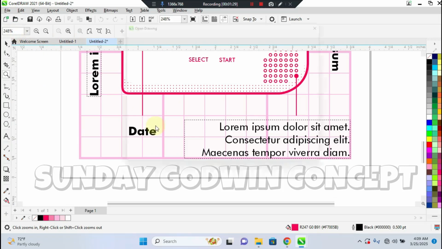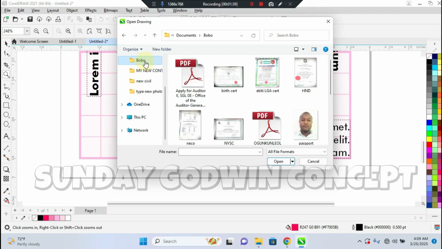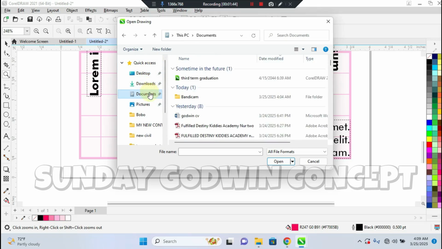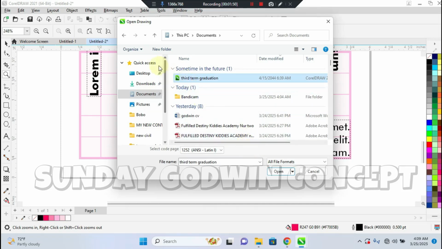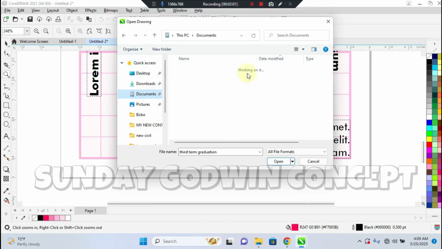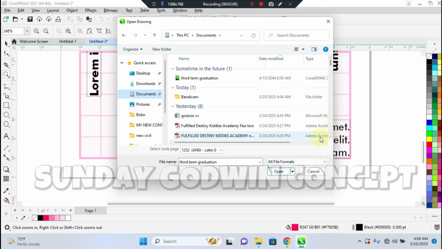Now, moving to the next command, we have this Open. This Open helps us to open documents from our local directory, whether from our system or any external storage device that is connected. You can scroll to any part of the system directory to check wherever you want to open the work from. Maybe it is this third year graduation, or maybe I should scroll down. Let me go to Documents. Let's check if we have any other CorelDRAW file we can open.